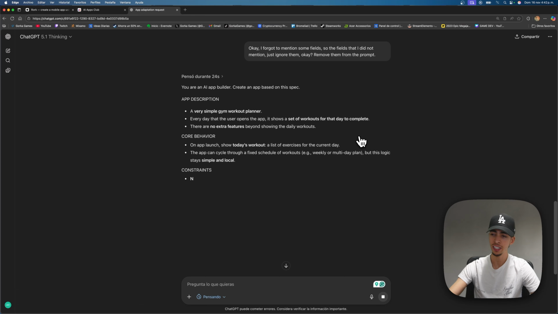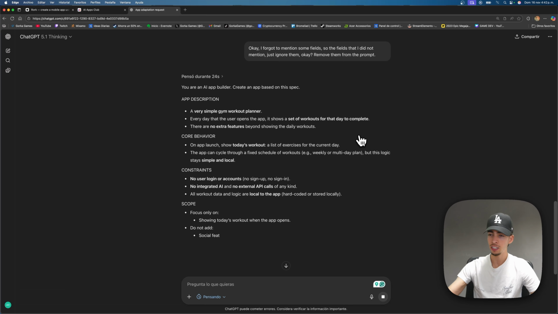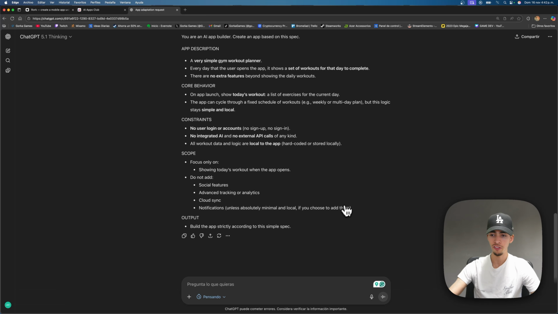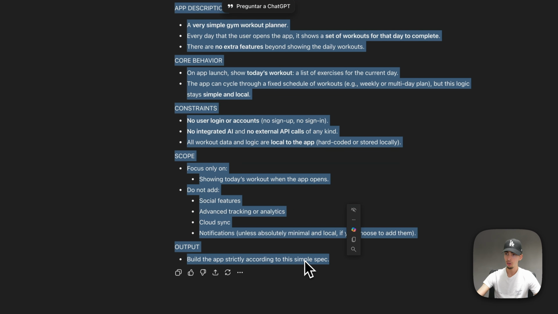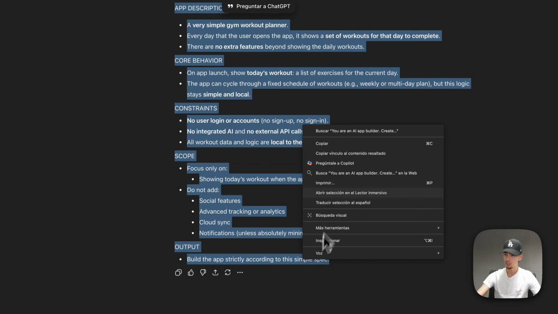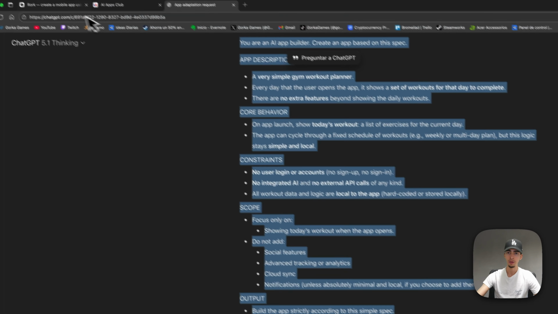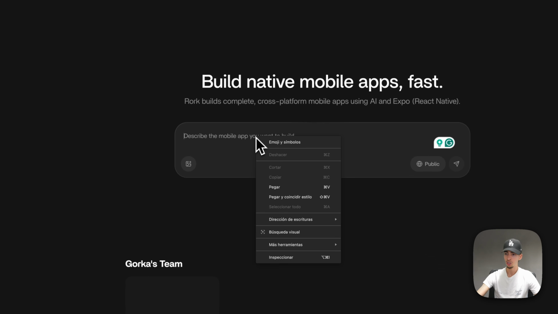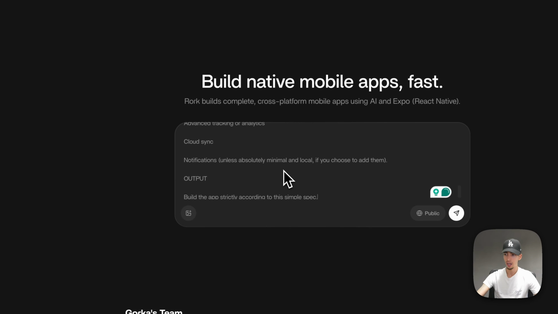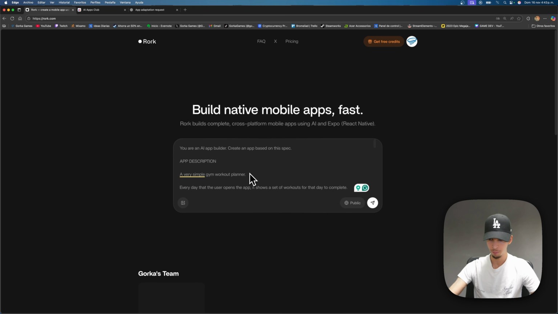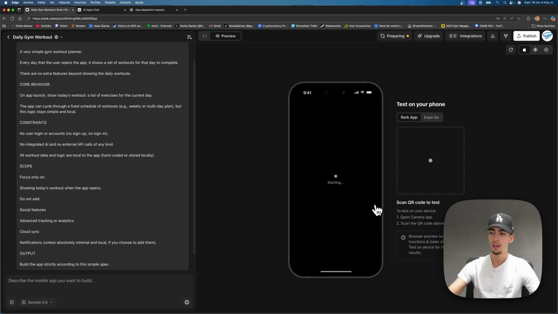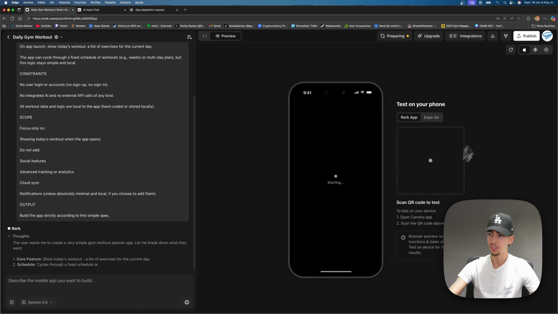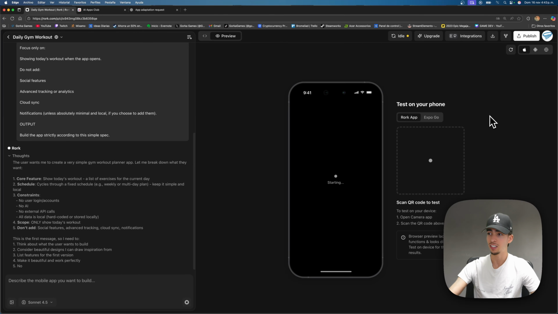Okay, and there we go. So you can see the ChatGPT just basically removed all the fields that I didn't mention. So now what we can do is just go ahead and copy this prompt over here. So basically just go here, right click and copy. And I'm gonna go into Roark, and right over here, just right click and paste this in. And now we have everything that we need. And then simply with that, you just go ahead and click this icon over here, and Roark will start building our app. Okay, there we go. So we now just basically need to wait.